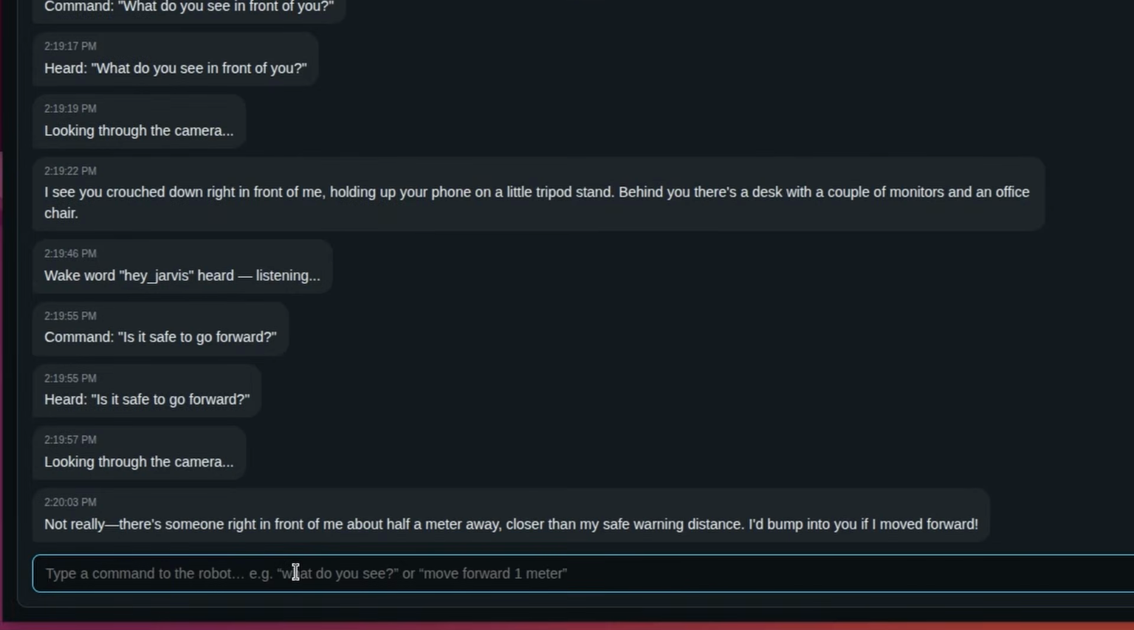Next, I will use this chat box to command it. Let's make it a bit of a challenge. I'm asking it to go read a thermometer value, which it has never seen or known what kind of thermometer it is.